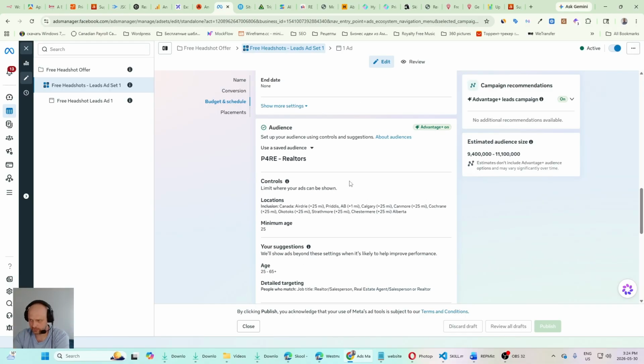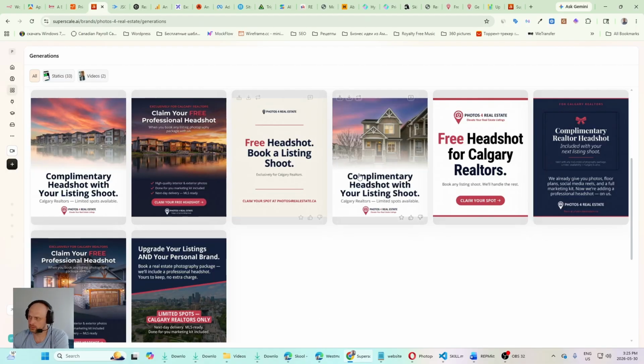So I'm telling Facebook who to target. And because my ads are saying free headshot for Calgary realtors, I hope other people don't fill out this form, because I don't want them to be in my CRM, right? I want realtors who live in Calgary or surroundings.